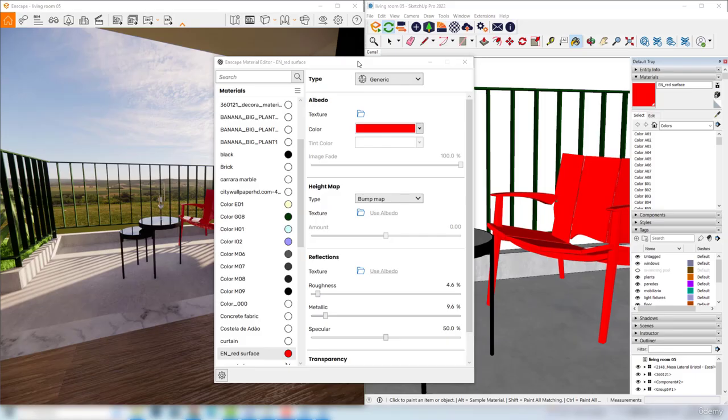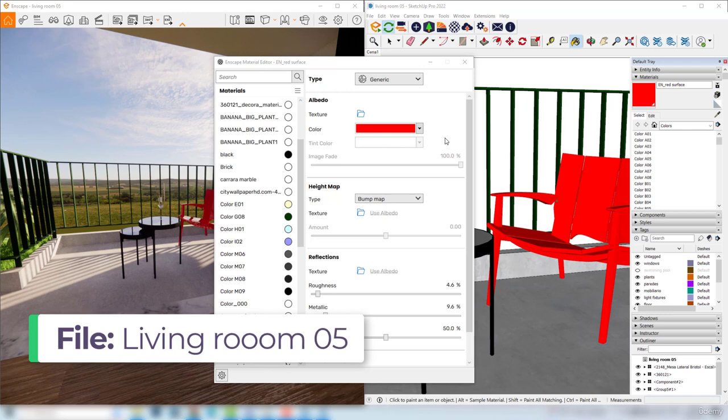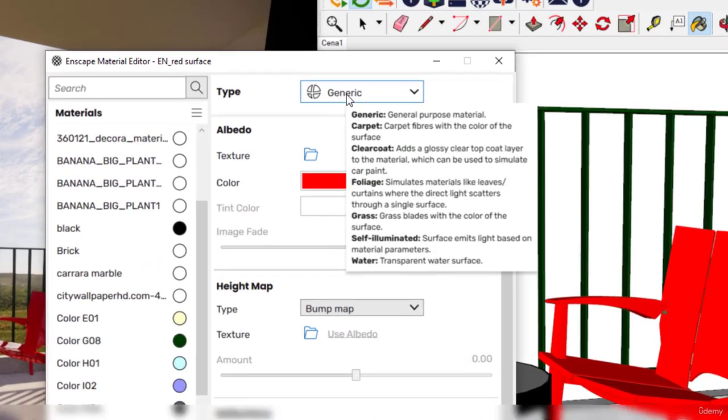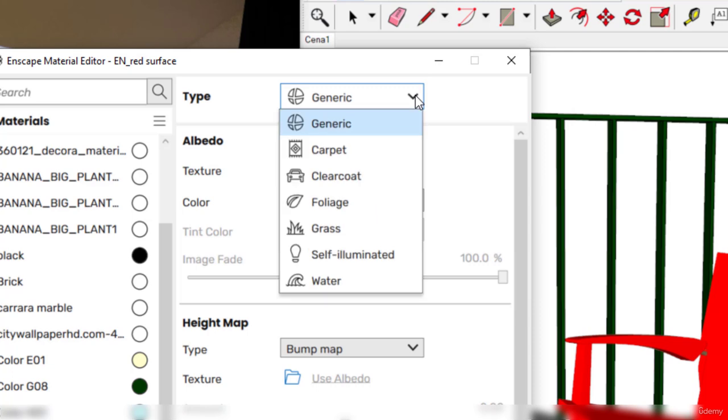Hey guys, what's up? So in this video, I would like to show you some other material options that we can work with here in Enscape. It's important to notice that up to now, we've been basically working with the generic material. So if you take a look up here, where we have the type of the material, all these settings that we've been changing in the last videos, they are actually part of this kind of material. But if we click here, we can choose other options that might be suitable for other situations.